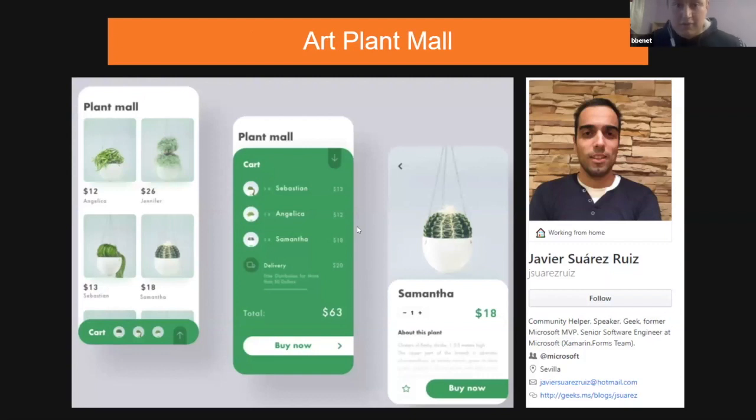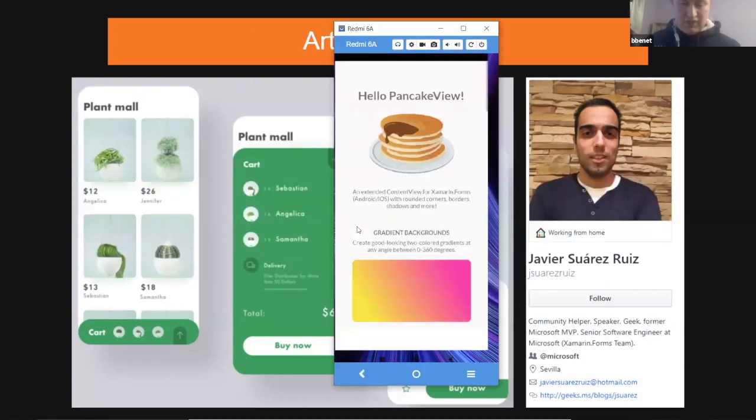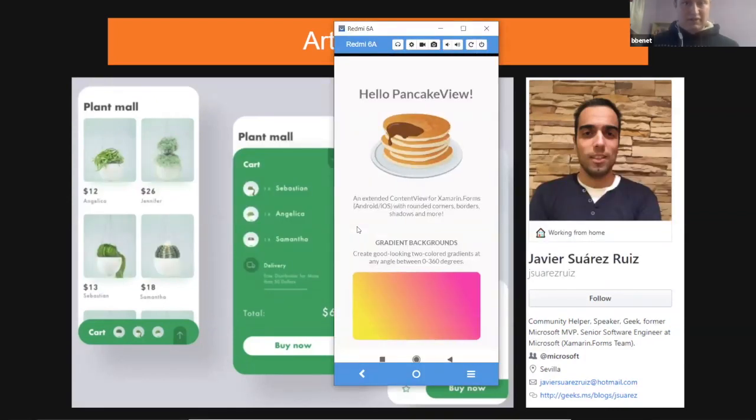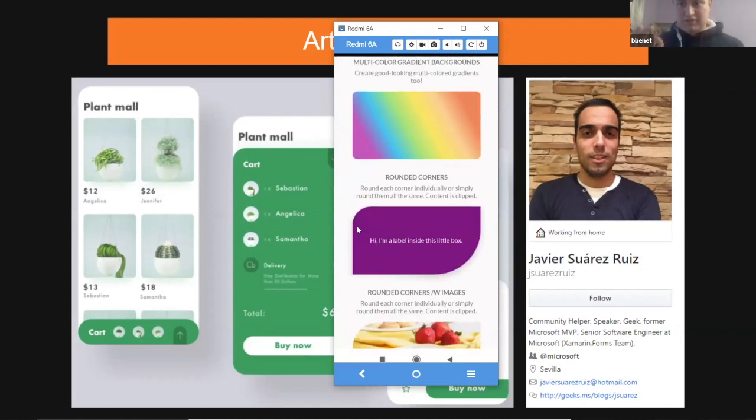Again, back to Java. Quite an interesting plant mall application built by him a year ago for the Xamarin UI challenge. I also have one demo for that, because he used such a cool NuGet named Pancake View, and I saw that on the Xamarin forums that they have a really awesome playground, but I don't know where it is right now. So let me just mention a couple of things that are important here.